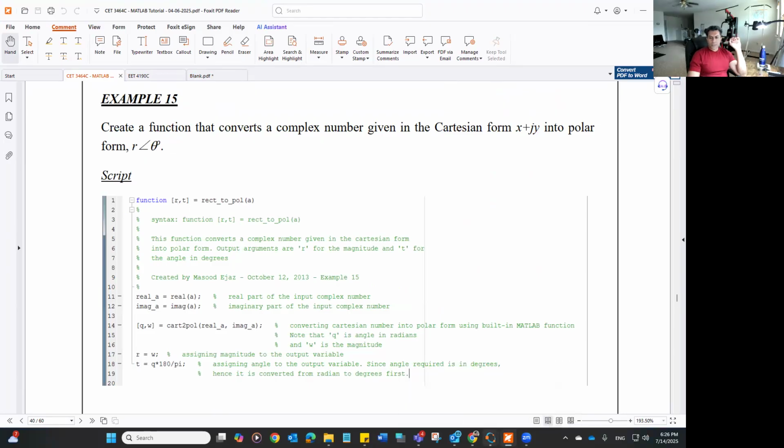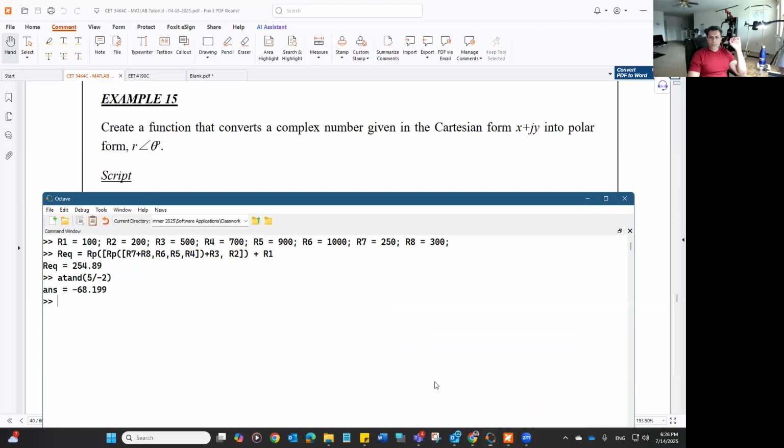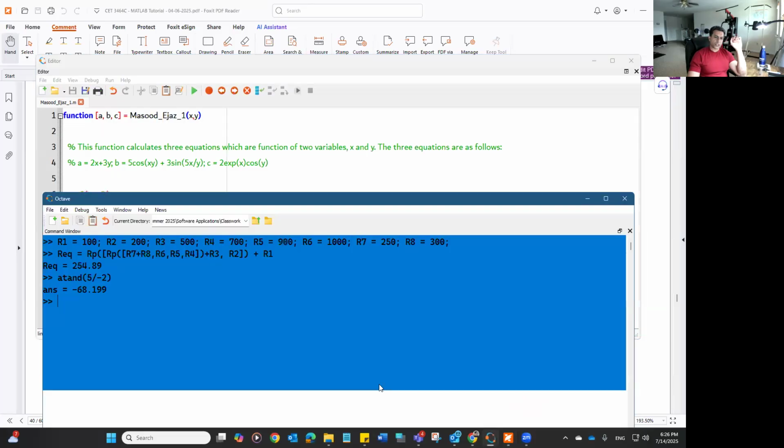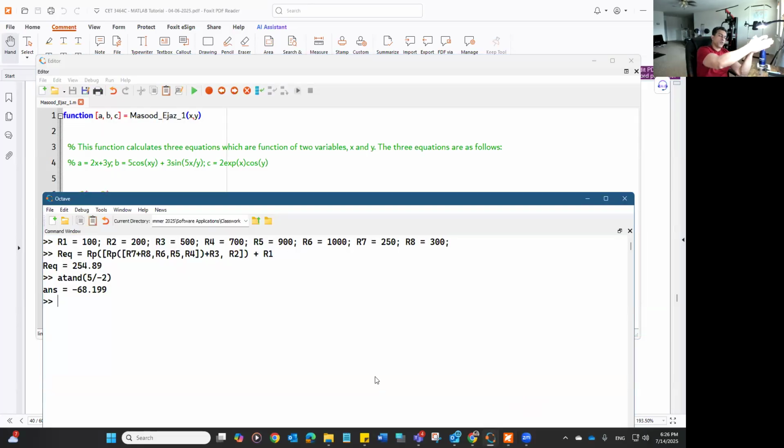Now, in this case, I'm not using the tangent and I'm not correcting the angle, because to correct the angle, you have to use an if-else condition. If your point is in the second quadrant, then add 180. If the point is in the third quadrant, then subtract 180. So that's coming later on today.